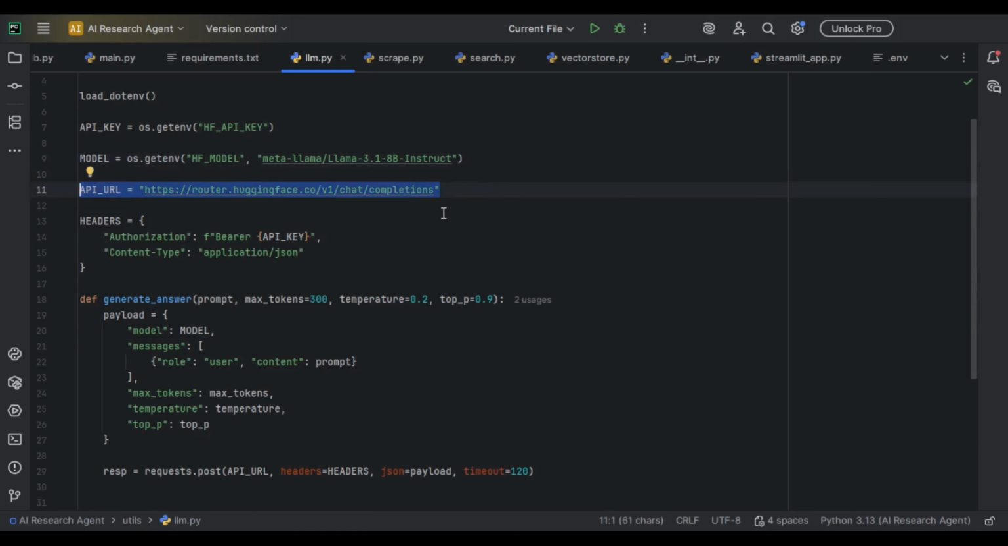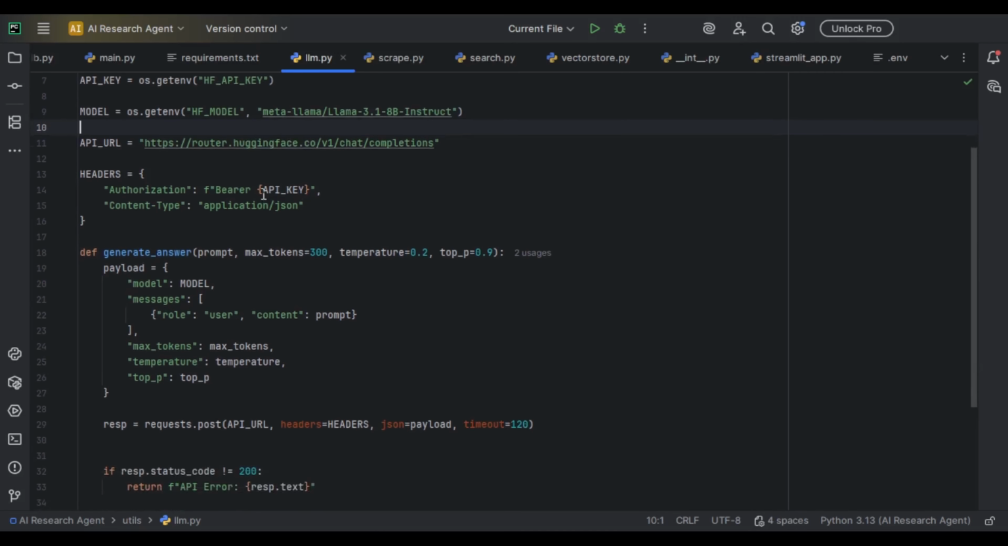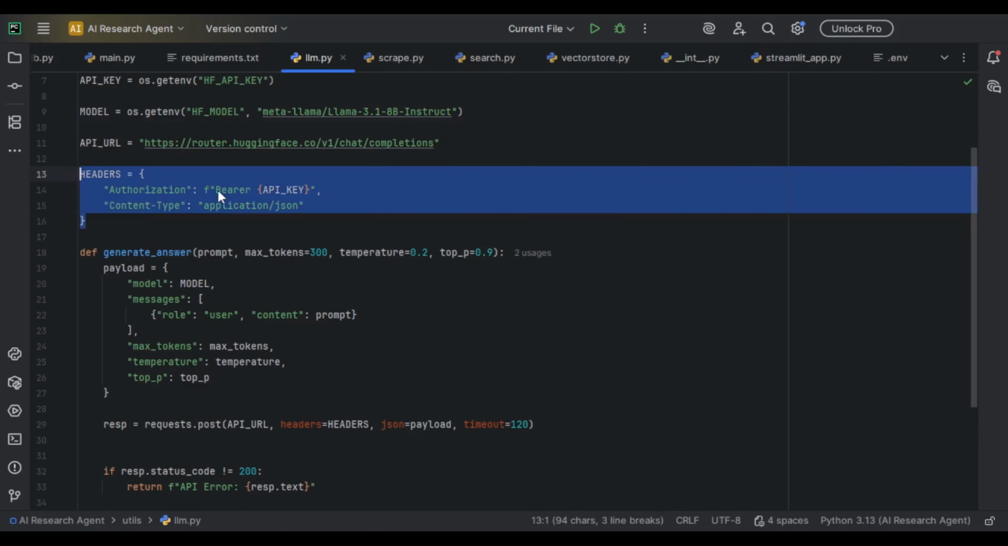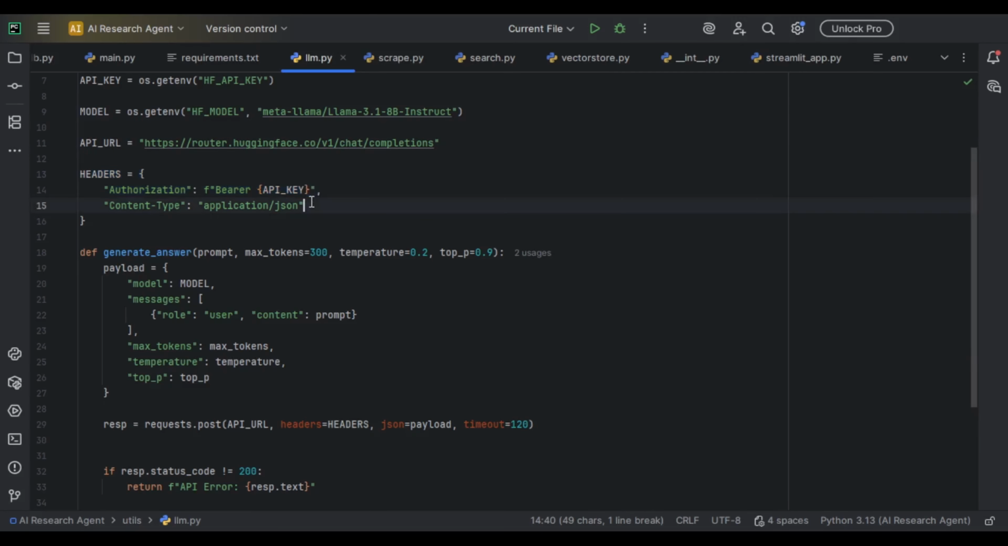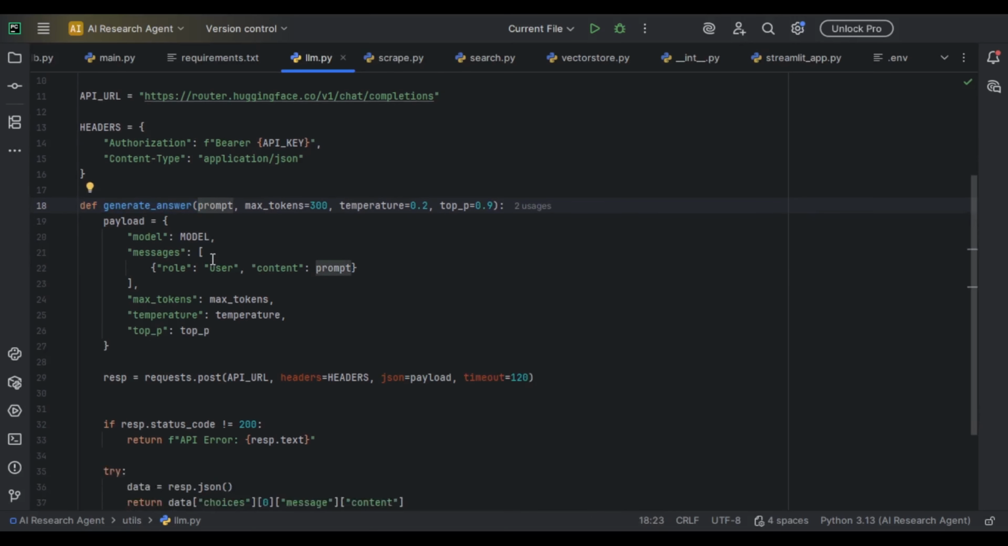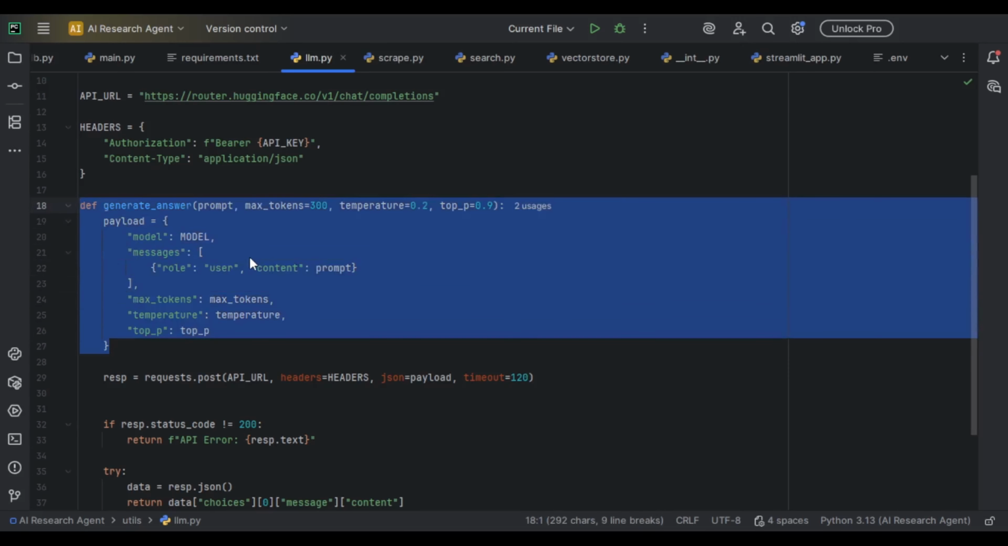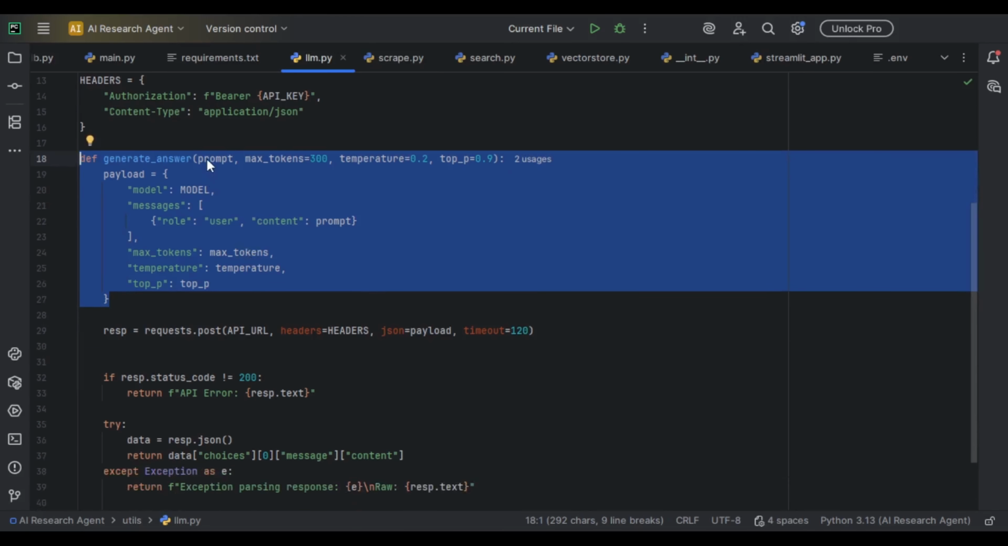This is the API URL that we are using, which is basically router Hugging Face. Next, we are using the HTTP headers, and this is basically the content type. It's sending the JSON payload. Next, we have the generate answer function. This function sends a user prompt to the model and returns the model's text response. And we have given it the parameter prompt, which is the user input text.